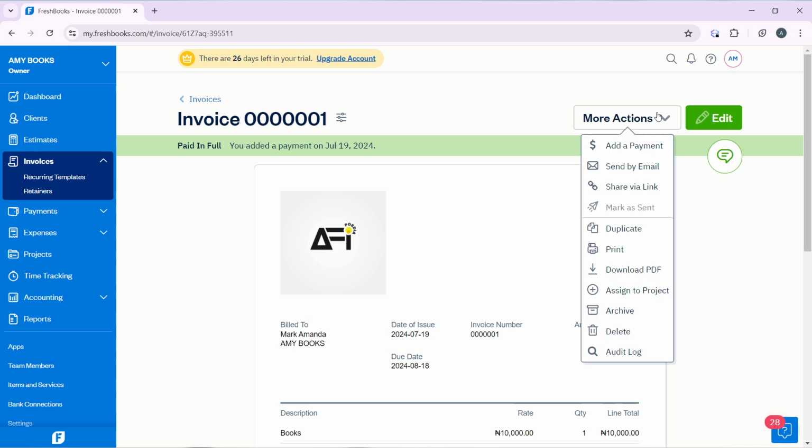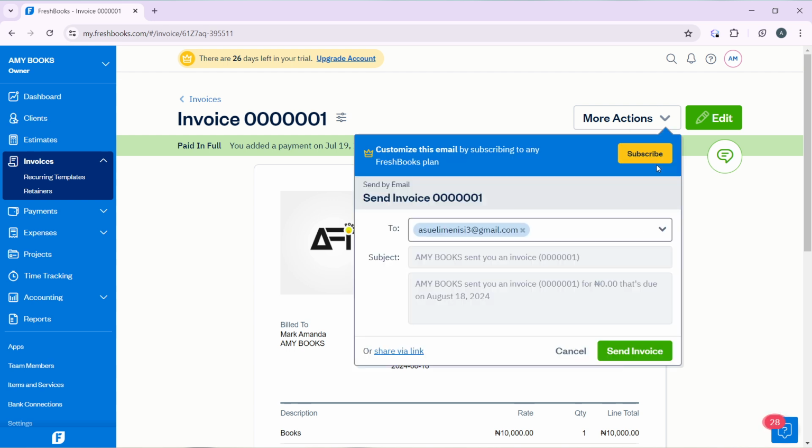Click on more actions. That opens you up to an extended option, which includes add a payment, send by email, share via link, duplicate, print, download PDF, assign to project, archive, delete, and audit log. Now go ahead and click on send by email.